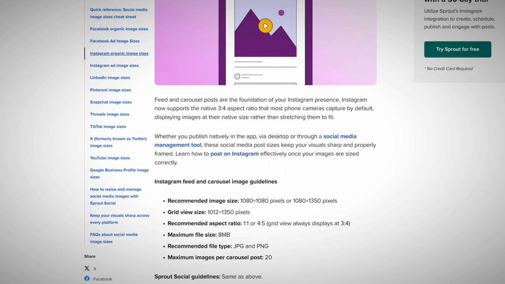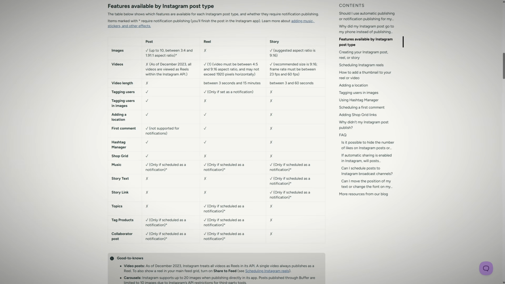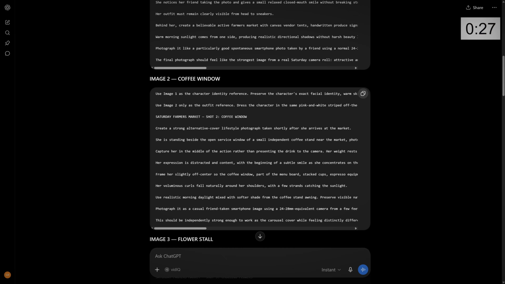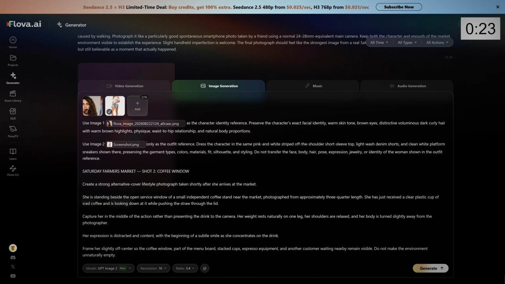Through my own research, I found that 3:4 is actually the better format, because it matches Instagram's current grid layout and lines up with the native aspect ratio most smartphone cameras shoot in, which makes carousels feel more natural and immersive when people scroll through them. Now, I did keep working manually for about 30 minutes to get these images just right.